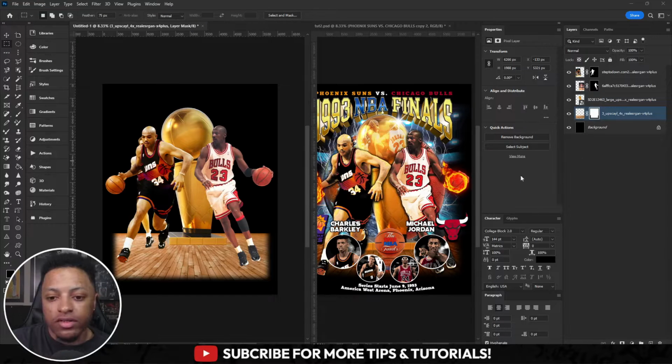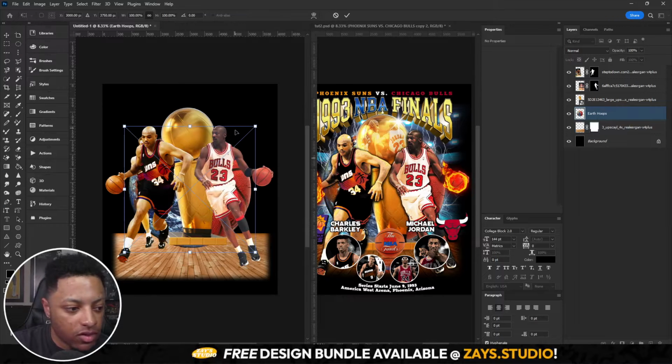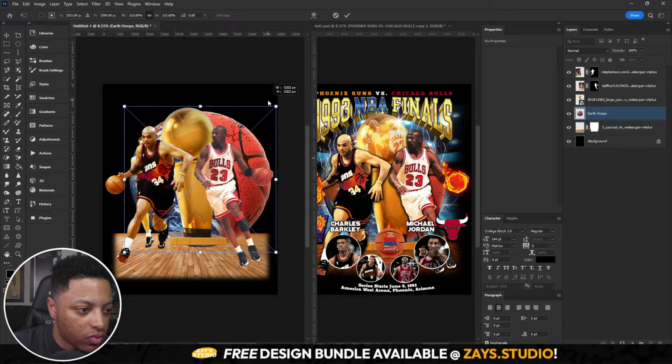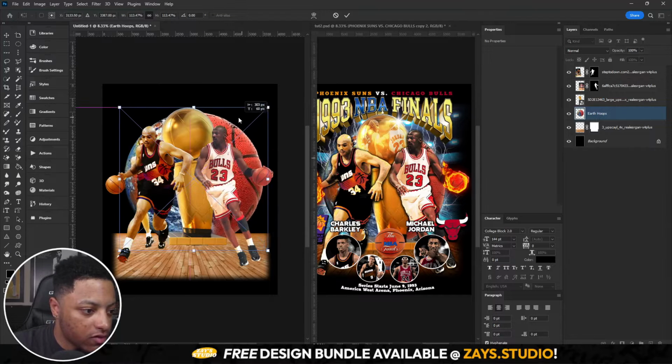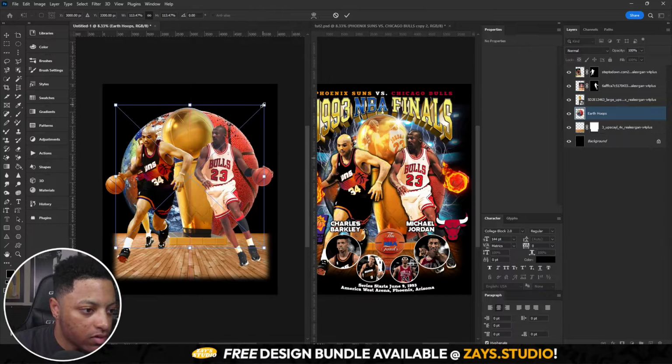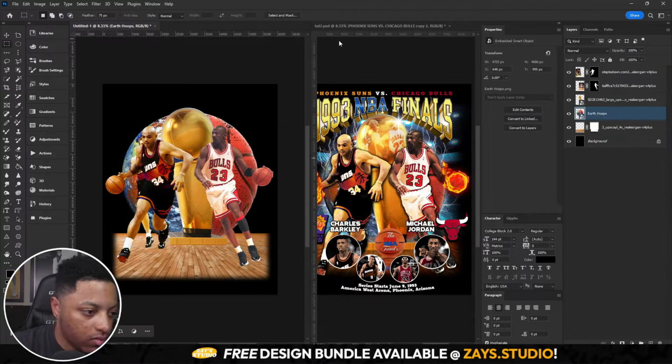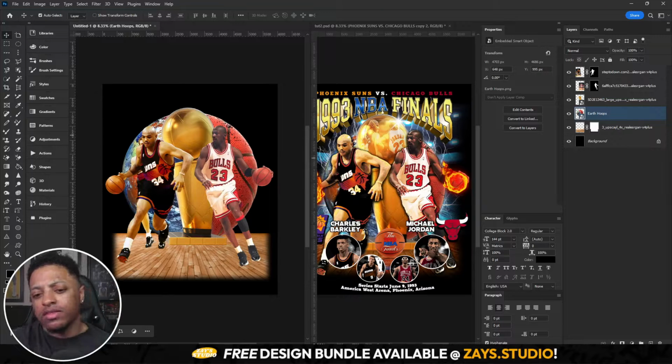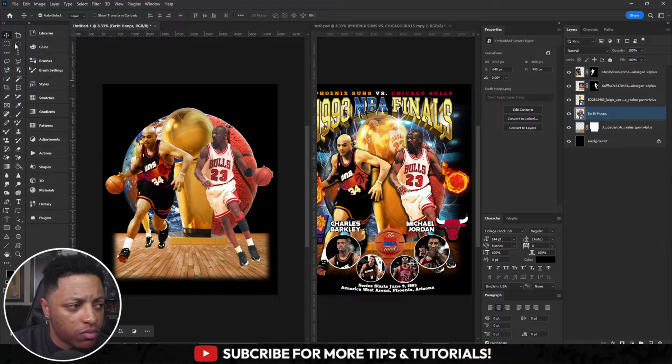But so let's go ahead and add an element that's actually in one of my packs available on Zays Studio. We're gonna just bring this up a little bit just to give it a vintage design style. I can't remember what pack this is in. I think it's in the vintage streetwear assets pack, along with a bunch of other nice designs.